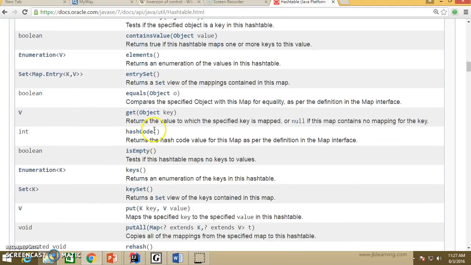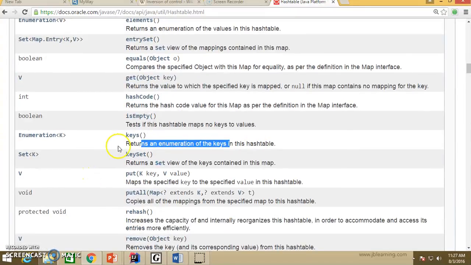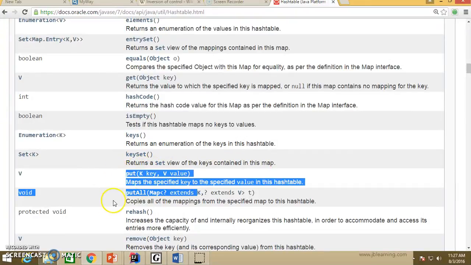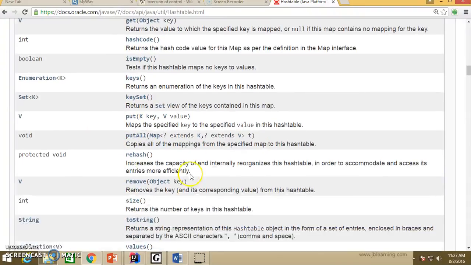We can get the hash code, which returns the hash code value for this map. Is the hash table empty? Elements returns an enumeration of keys in this hash table. Key set returns a set view of the keys contained in the map. We can put, and we can put all.